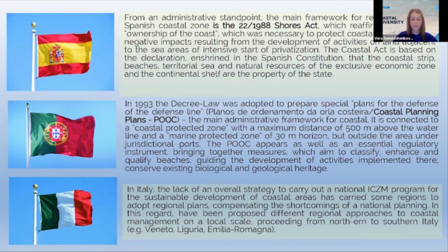And the principal objectives of these POOC plans are the protection from erosion, regulation of use, improvement of the quality and value of beaches and coastal areas with good biological and geological heritage. And the third country would be Italy.